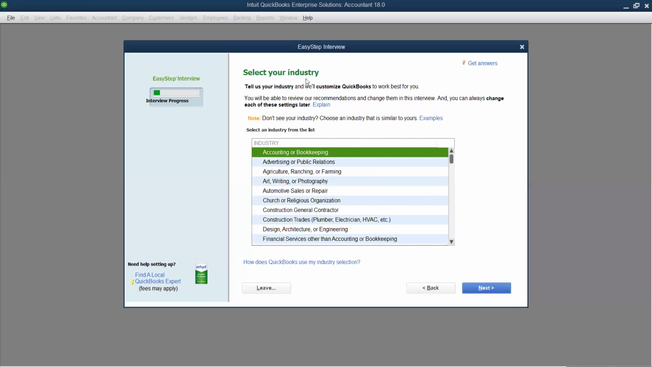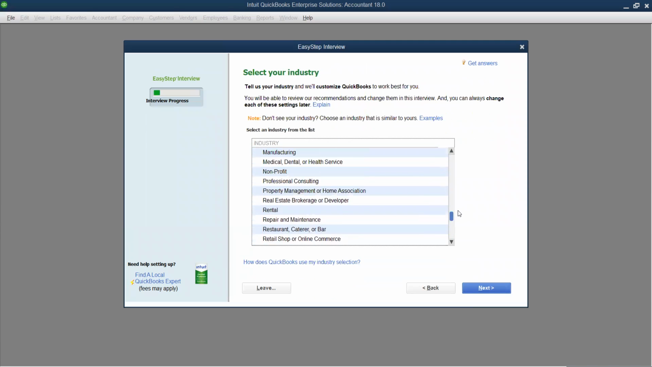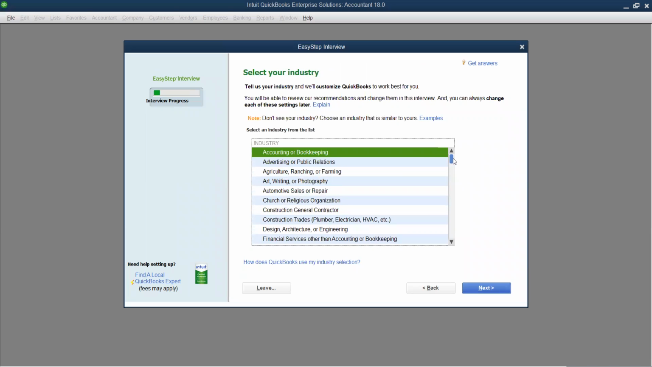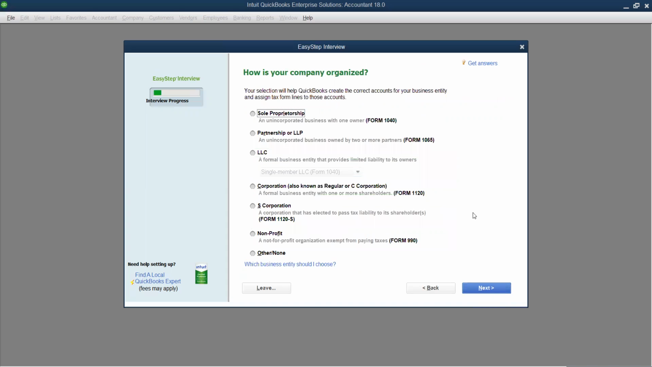Next, QuickBooks wants you to select the industry you are operating in. There are so many industries here that you can select: accounting or bookkeeping, advertising or public relations, agriculture, ranching or farming, art, writing or photography, automobile sales, and many more. You browse and select the one which is applicable in your case. In our case, let's choose accounting or bookkeeping. Then next.